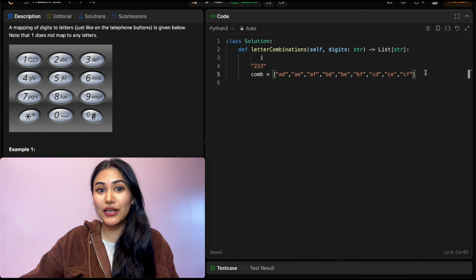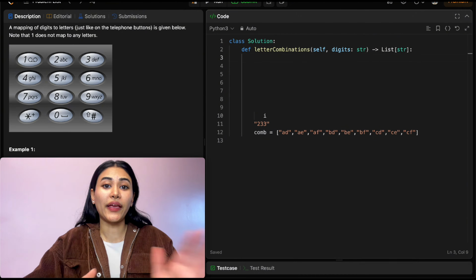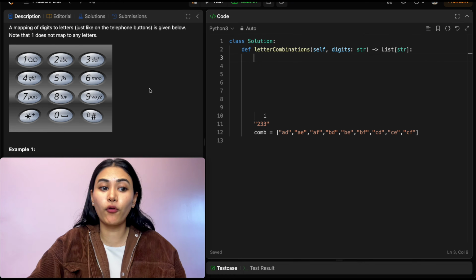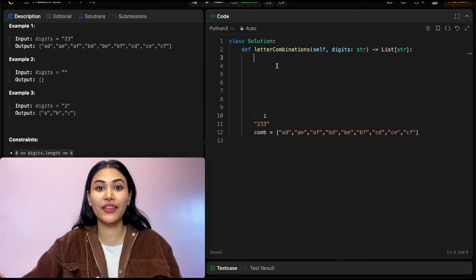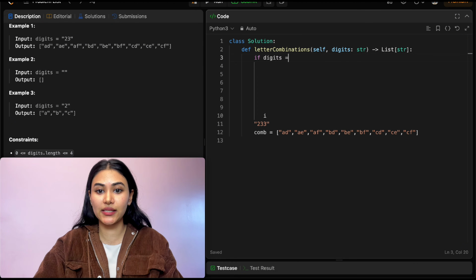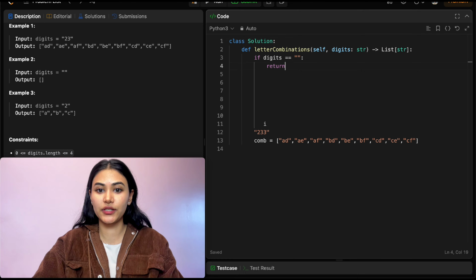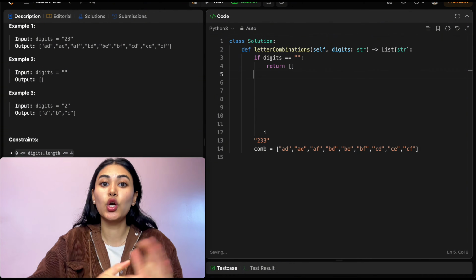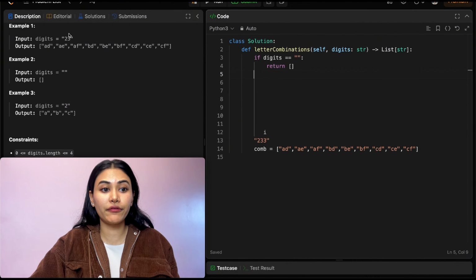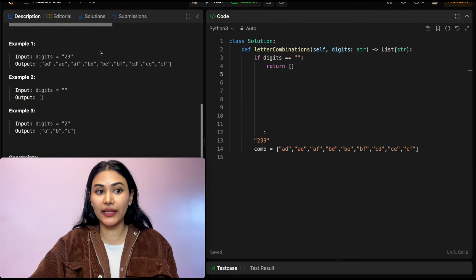All right, so now that we know what to do, let's go ahead and code this up. All right, to code this up, the first thing we're going to do is check for our base case, right? What if our input digits is empty? If that's the case, we're going to return that empty list. So if digits equals empty string, return empty list. Now, what's next? We need a mapping for all of the numbers to the letters that they represent, right?